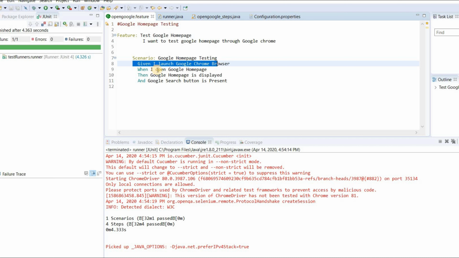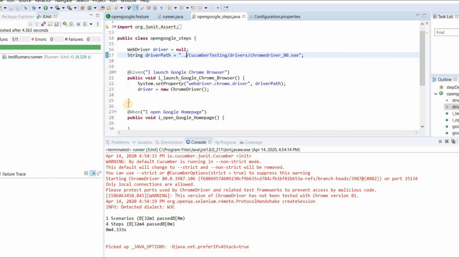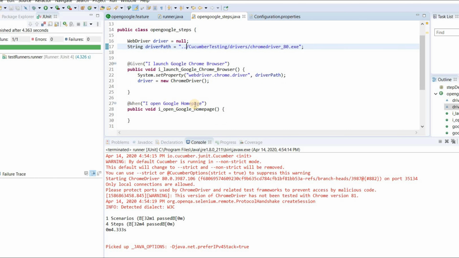Now come to the when part. What is written in the when part? I have written I open Google homepage. So we will go to the step and we will find where it is written. Here it is written @when I open Google homepage. So we have to open the Google homepage here.